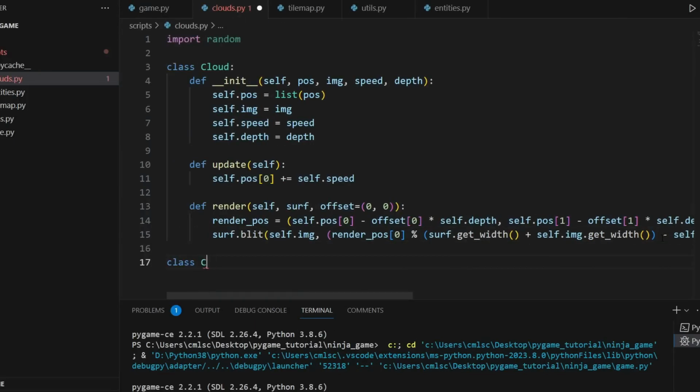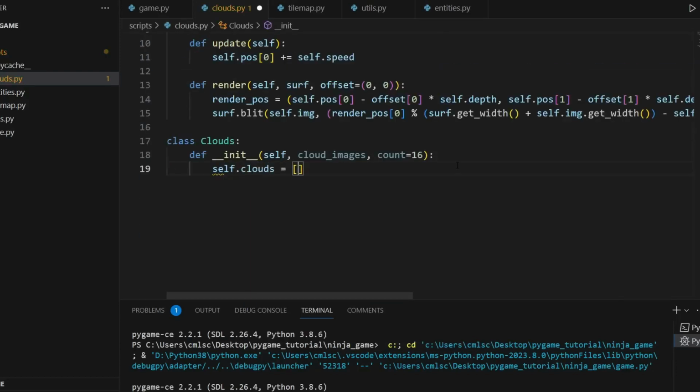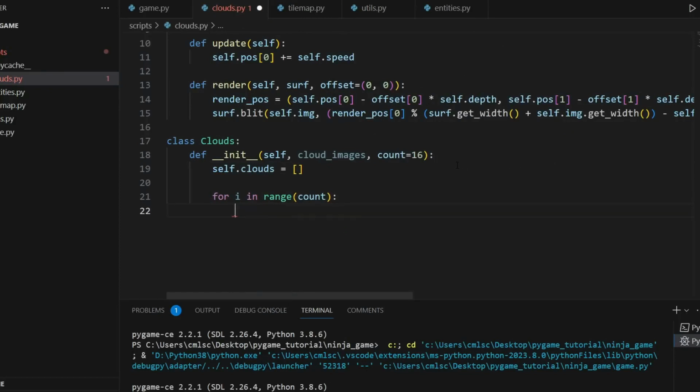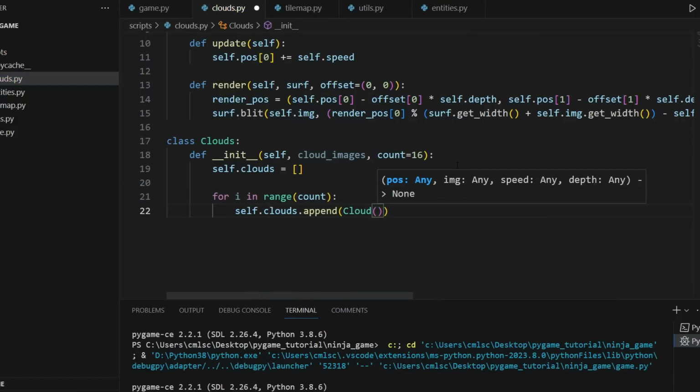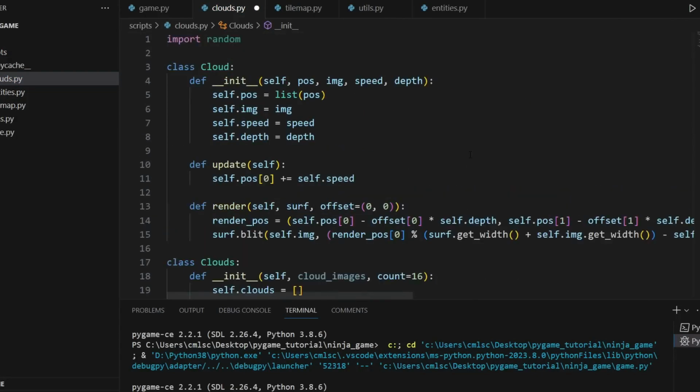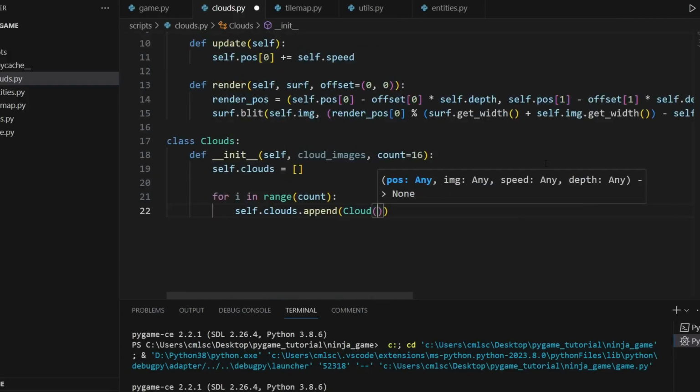Now we need to create our clouds class, which is going to store all of our clouds. So self cloud images, and then we want a count for how many clouds that spawn. So self.clouds equals an empty list. That's where we will store all of our clouds. And then for i in range count, we'll want to spawn a bunch of clouds. So self.clouds.append, and then we take the cloud object and instantiate it. And then this is where we pass in a random position and our random image, speed, depth, everything. So this is going to get a little bit messy.